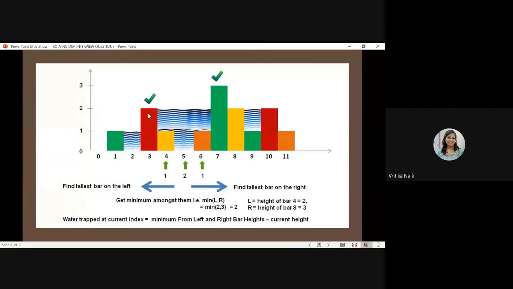Let's think about 3, okay? At 3, how much water can be trapped? The tallest bar on the right is 7. Tallest on the left, 1. Minimum of these, 1. 1 minus 3 is minus 2. It's a negative number, so no water is trapped here.